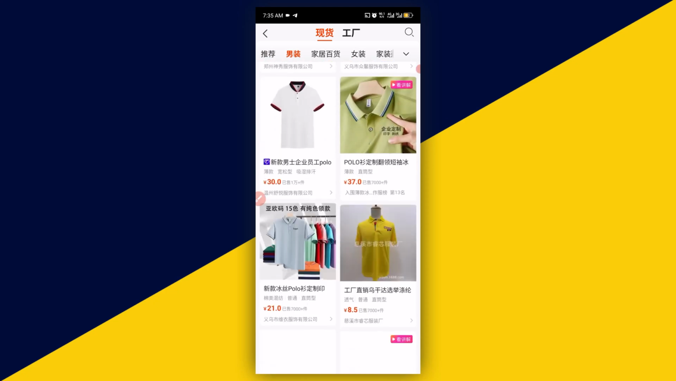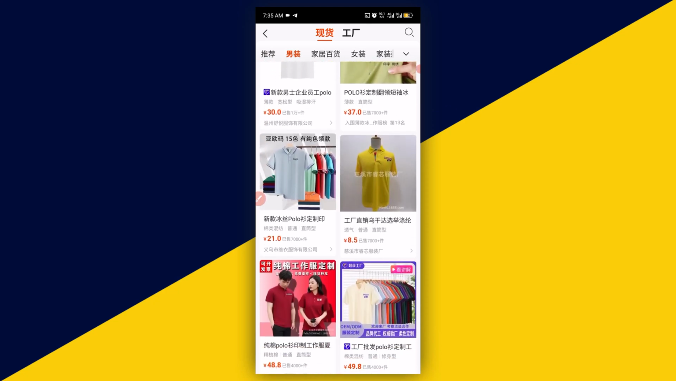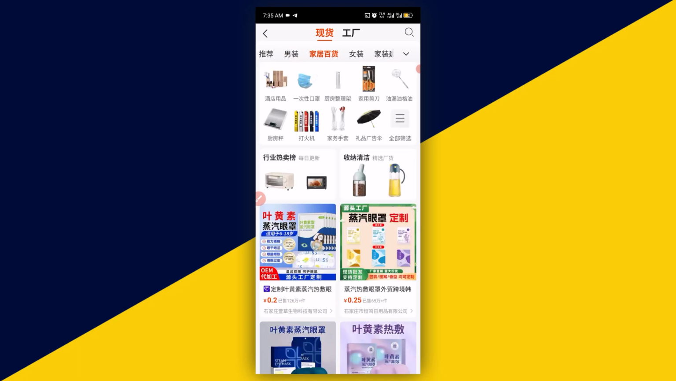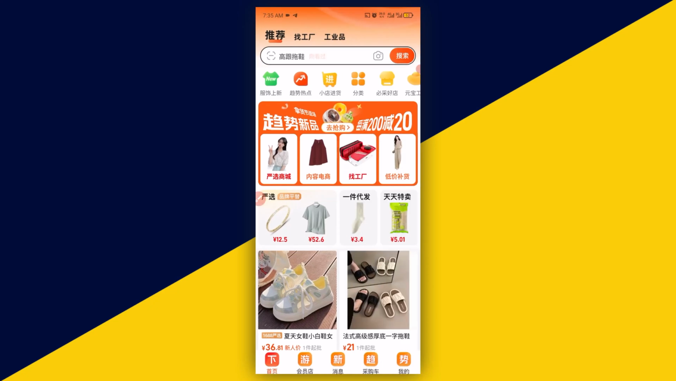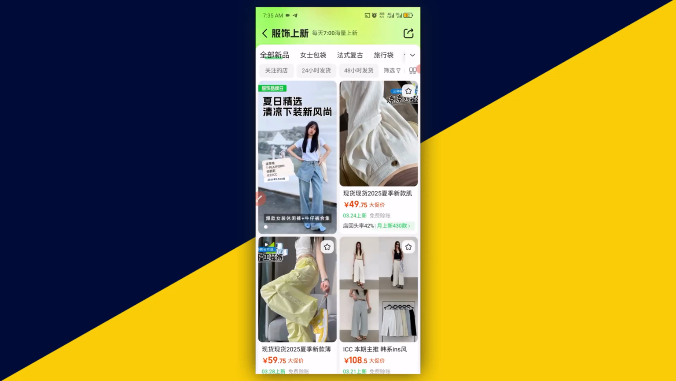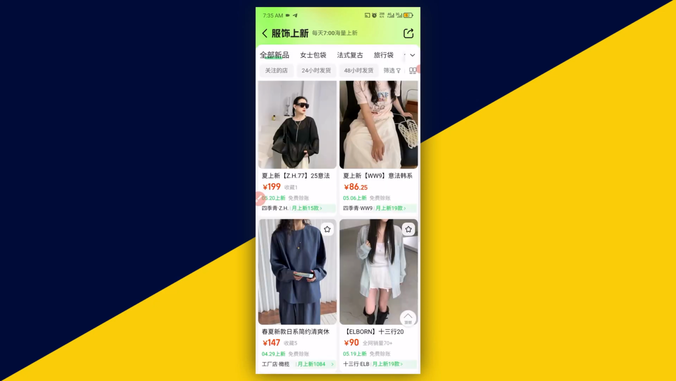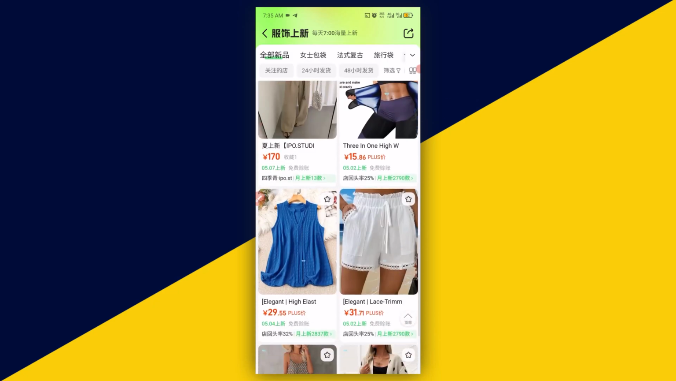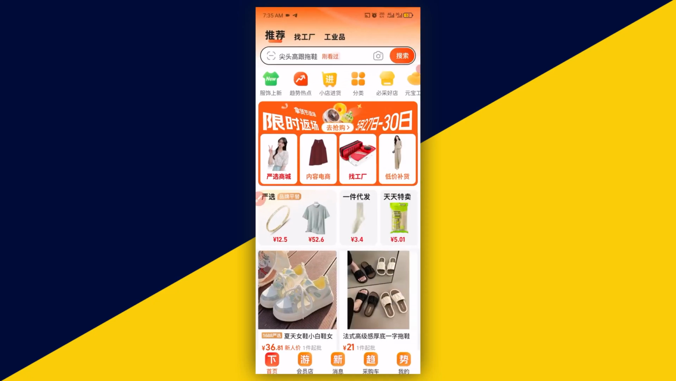You can see these are polo categories. Click on here, it will show you another set of categories of different products. This is another set right here. You can simply click on here to go back to the home page. Alternatively, if you are looking for new and latest products, simply click on here, and this allows you to check the latest products that have been uploaded from different suppliers across the 1688 Chinese shopping app. However, you can simply go back home right here.